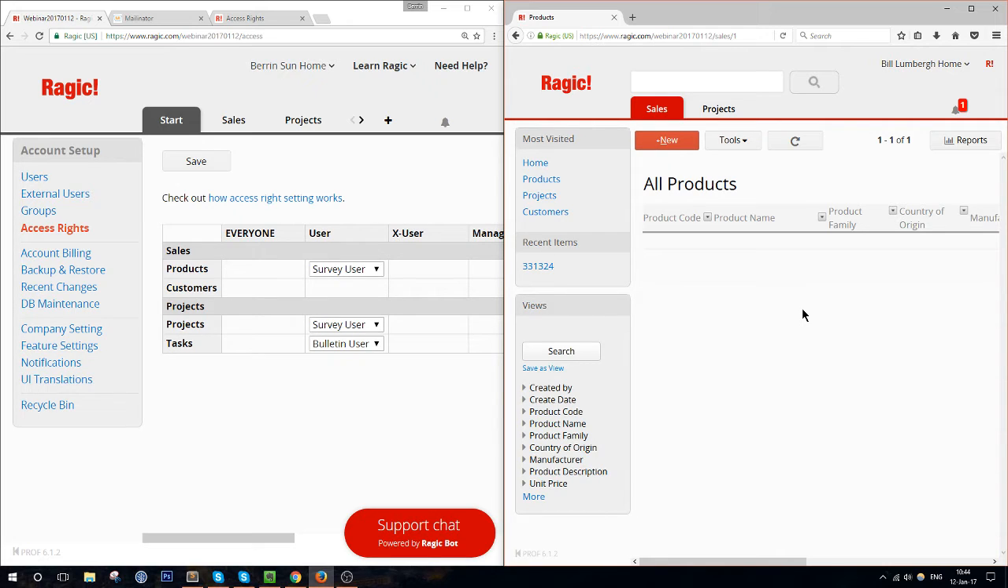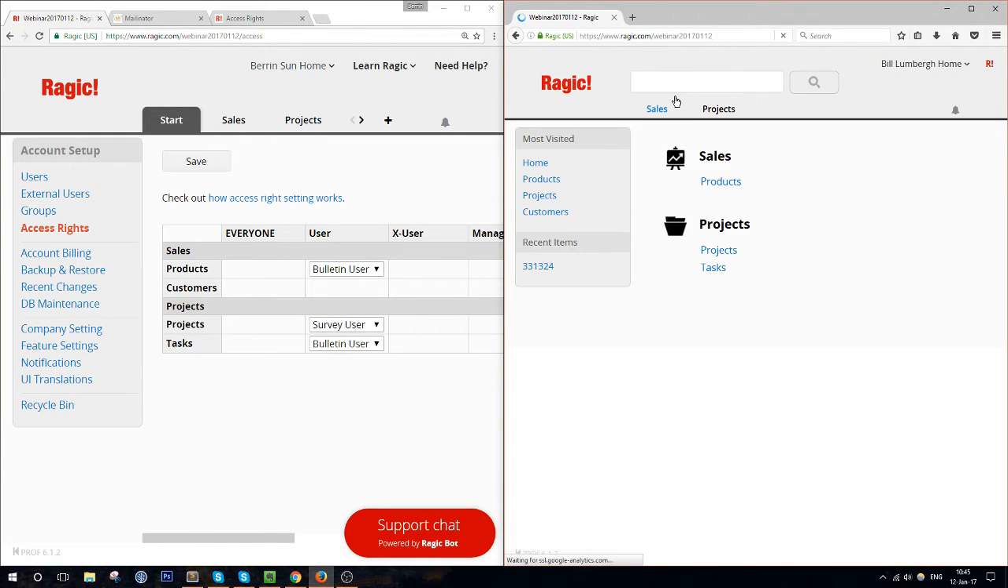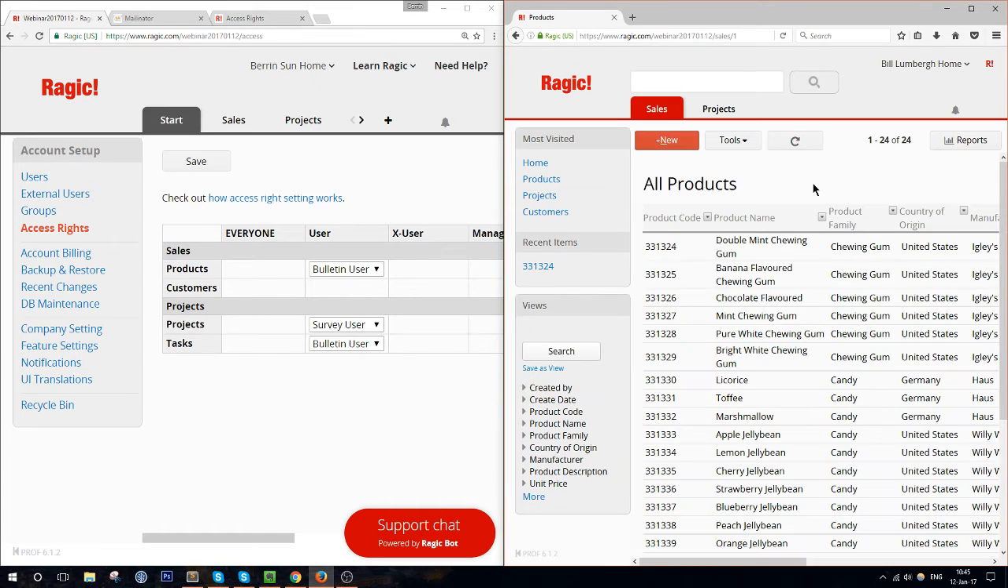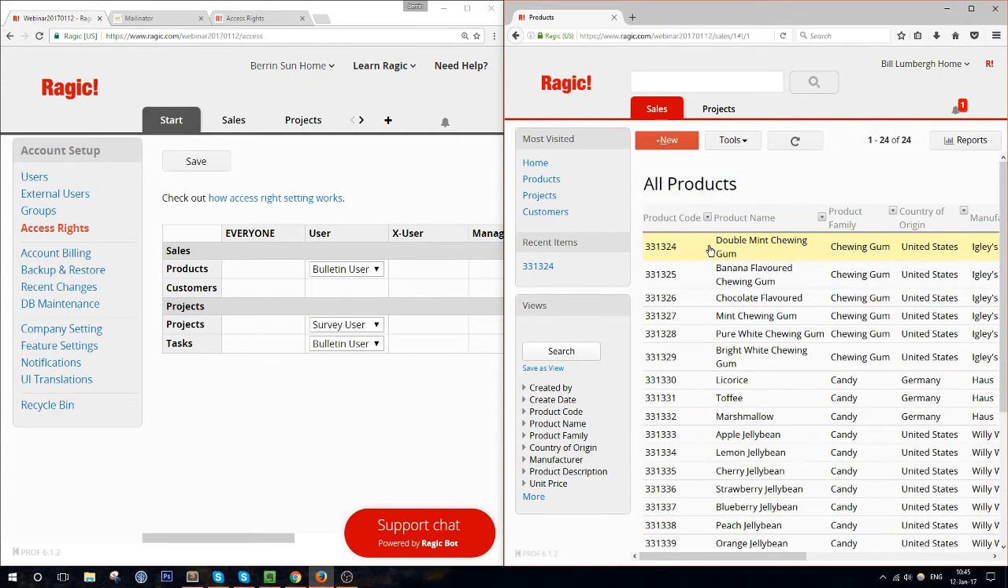In other cases, you probably will use bulletin users very often, so that's the next one higher than survey user, where they will be able to see other people's entries, but they will only be able to edit their own entries. So if Bill was a bulletin user, he will be able to see all the products, he will be able to create products, he will be able to edit. No, I don't think he will be able to edit other people's products.